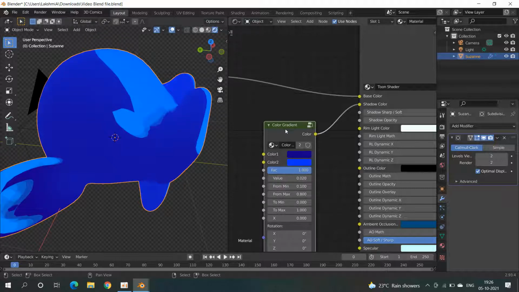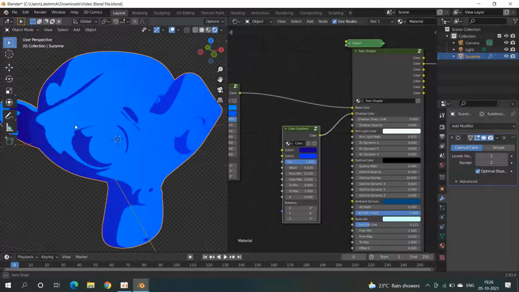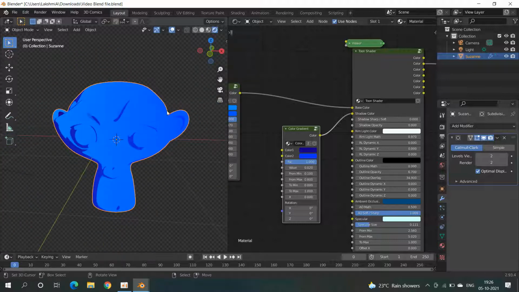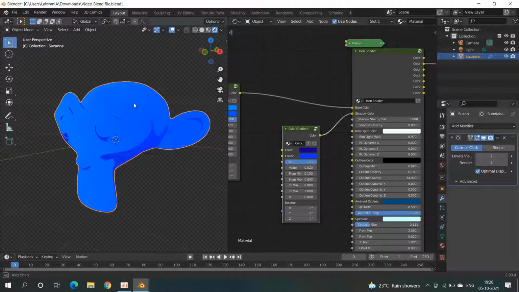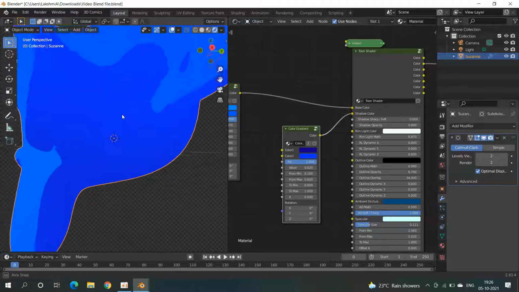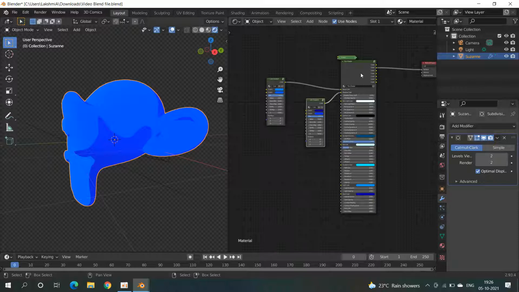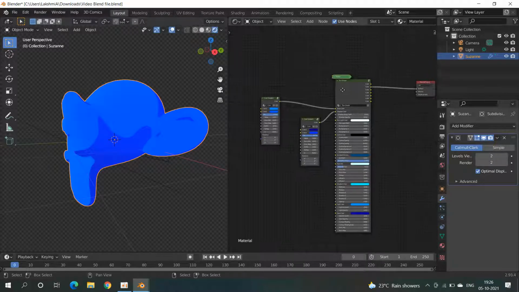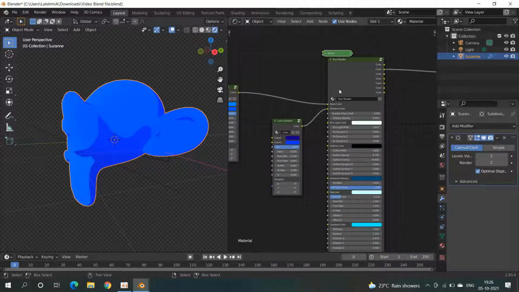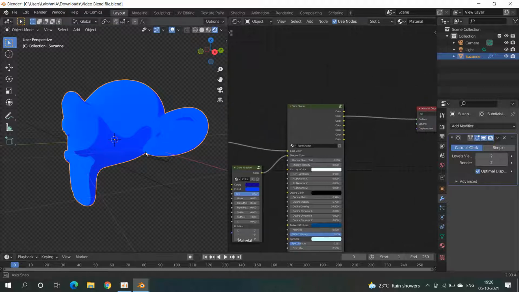So that's it for today's tutorial, and that ends our Toon shader series. And I hope you're going to be able to do a lot of things with this. And bye bye.